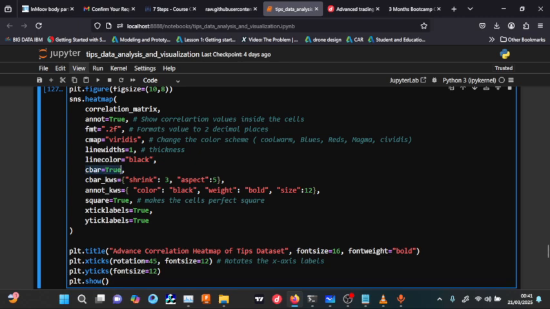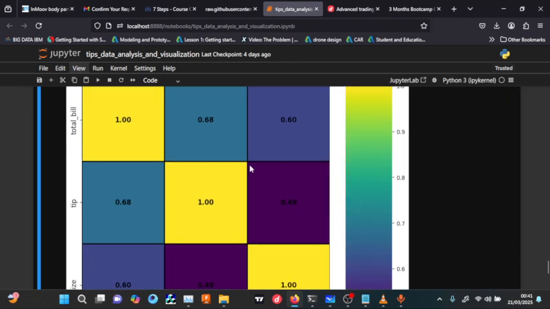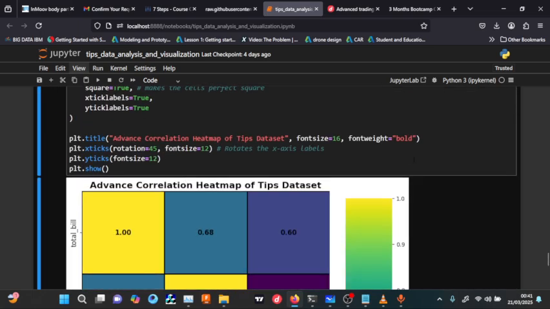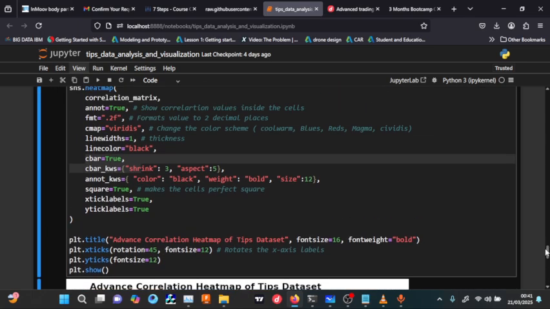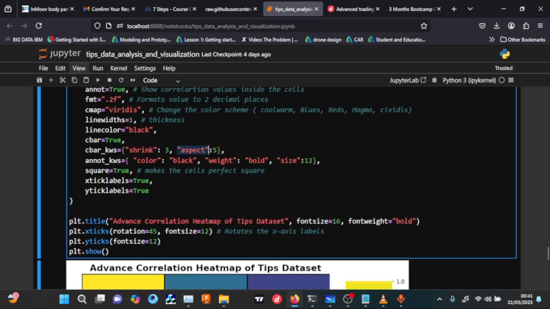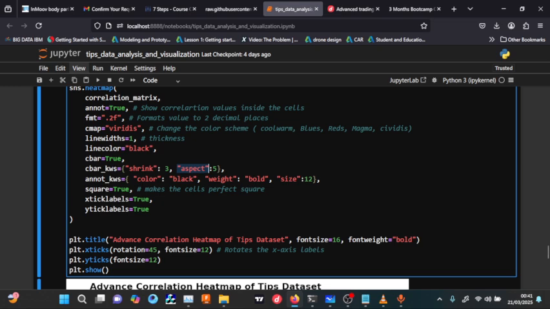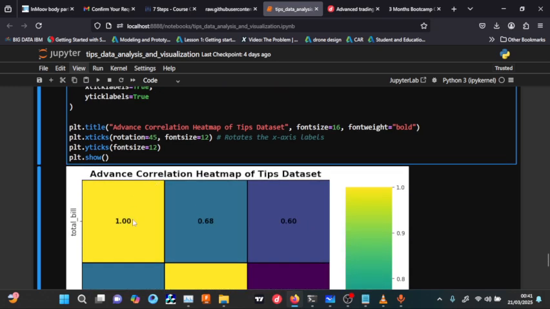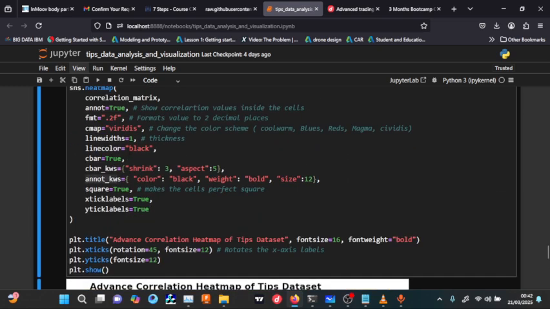So I have the cbar, which is true, which is just this color bar, and then what do I have again? I have the cbar keyword arguments, the shrink, and then the aspect ratio. This is just going to alter the size of this color bar. And then we have the annot is true, the color is black. Annot, if it's true, is going to show the annotations.